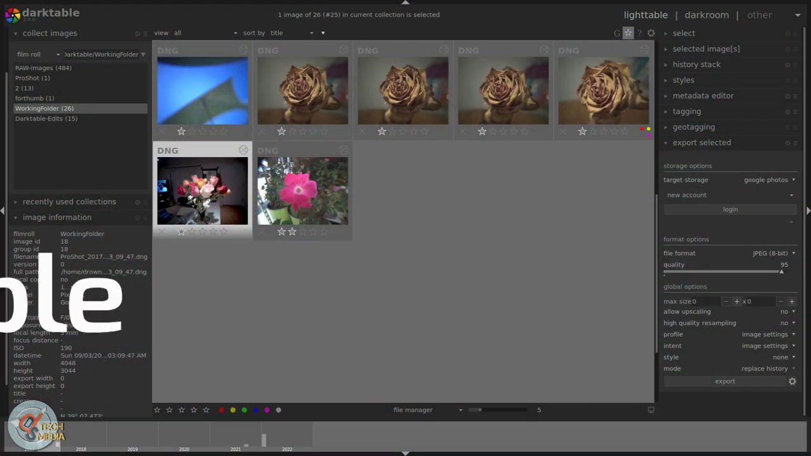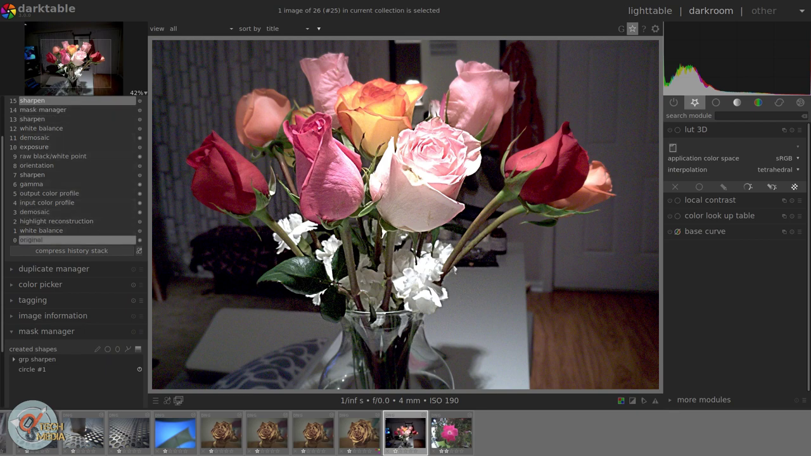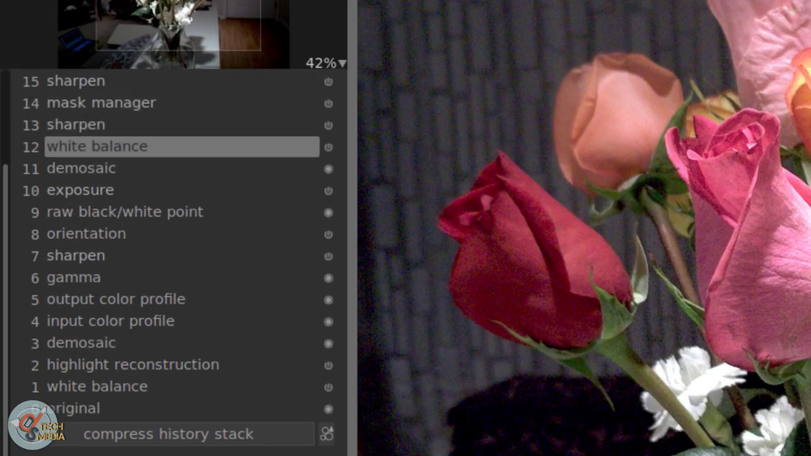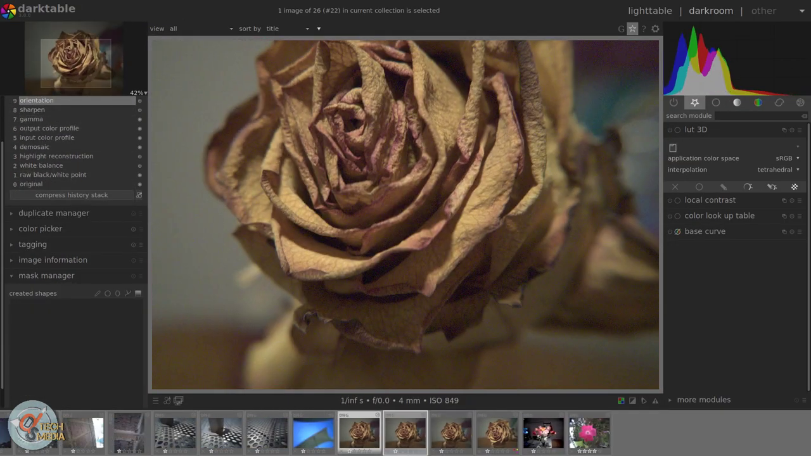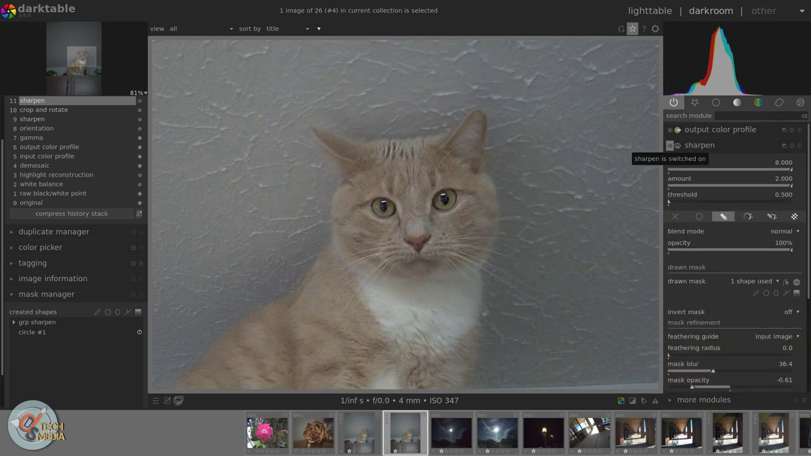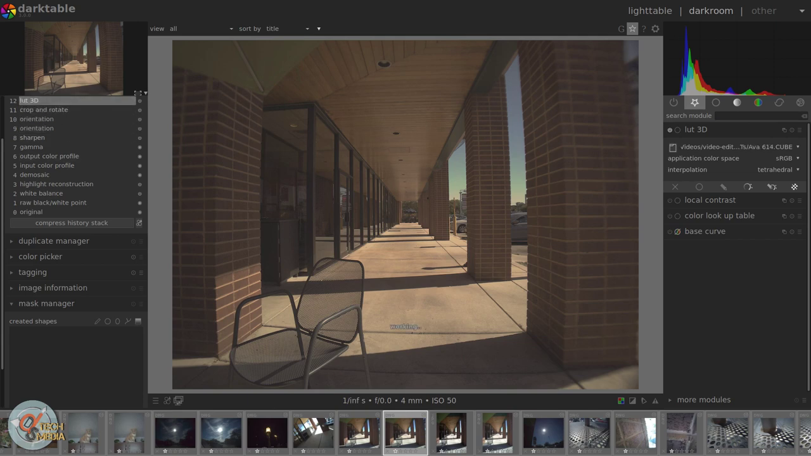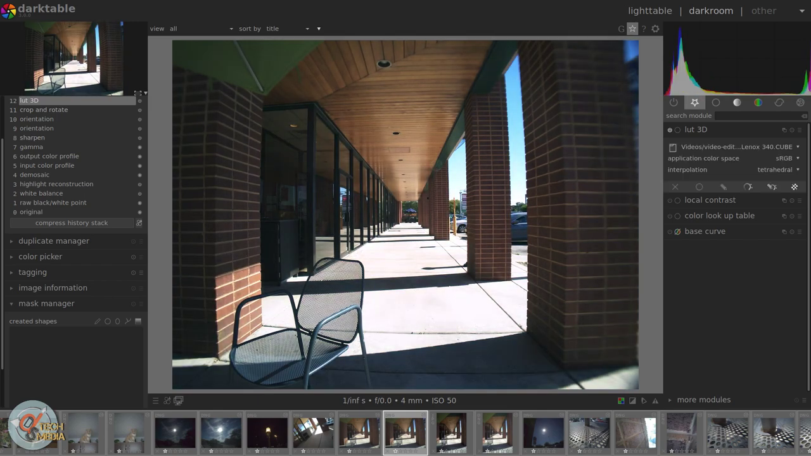So here we have Darktable, basically an open source Lightroom. You can see every change you've made in the history stack on the left, and you can revert back to that spot. You can also take snapshots, and I'm putting this mask over Arlo's face, and then I'm adjusting the sharpness. So you have a lot of flexibility, and you have all of the data from the sensor present in a RAW file.